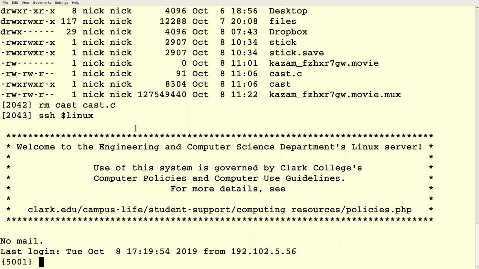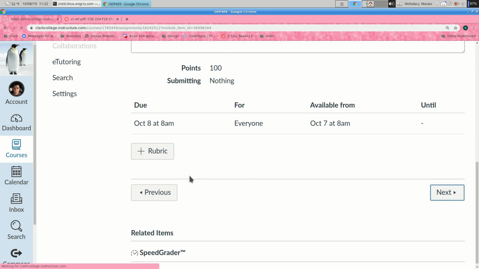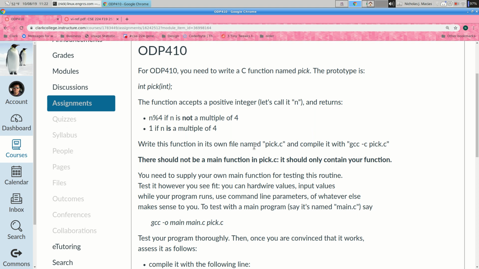So let's look at 410. So 410 is not technically very difficult. You're writing a piece of your PA2. You're writing a function called pick, which should basically tell you how many sticks the computer wants to take. So you pass it an integer argument, which is the number of sticks in the pile. And if we call that number n, it calculates n mod 4, remainder of n divided by 4. And that's the value it returns, unless that was equal to 0, in which case it returns 1.